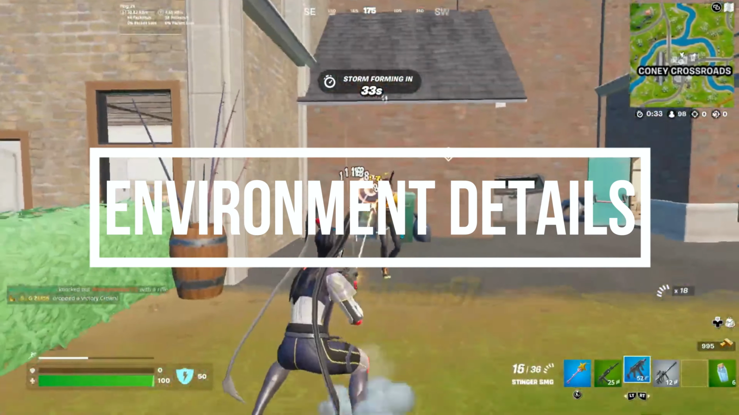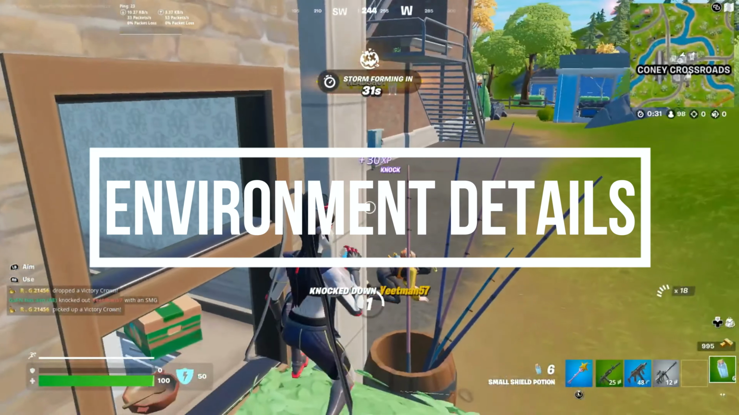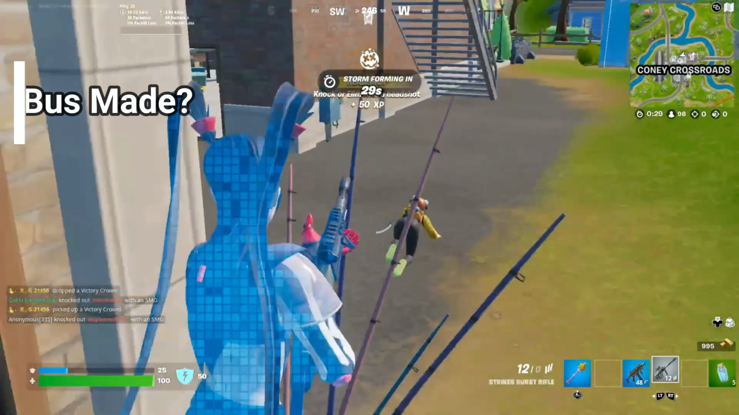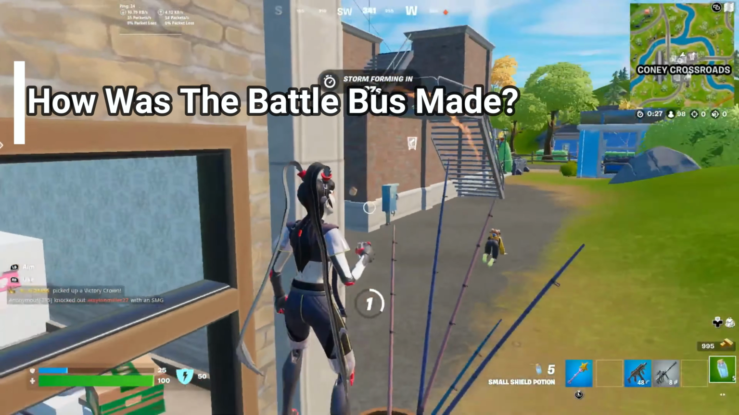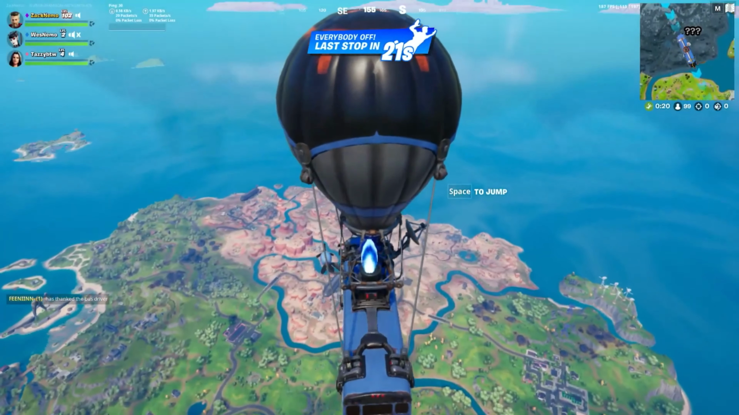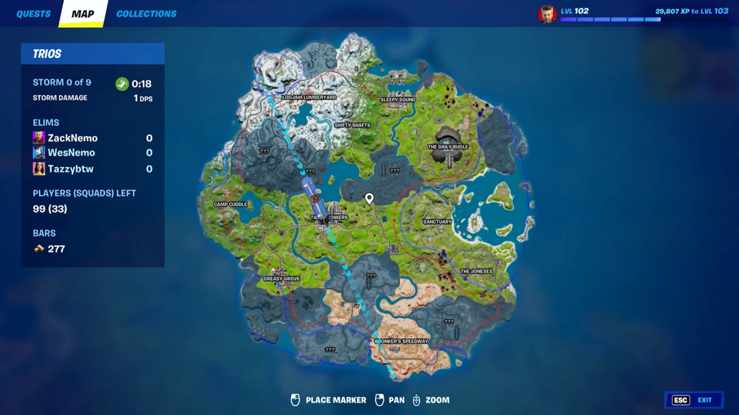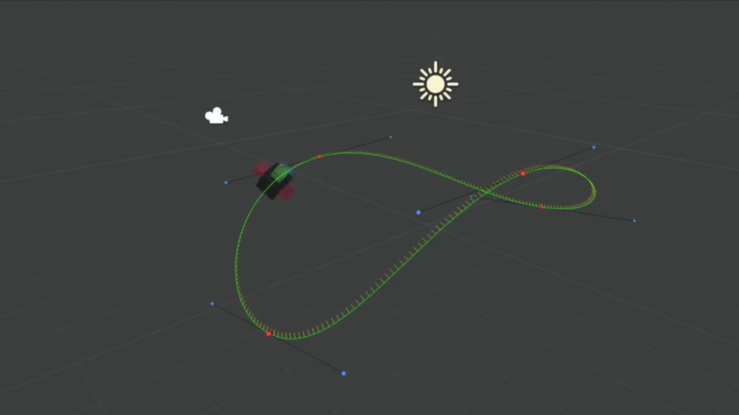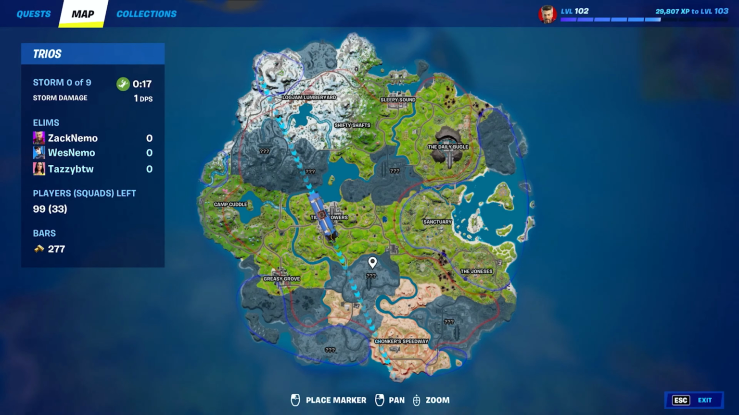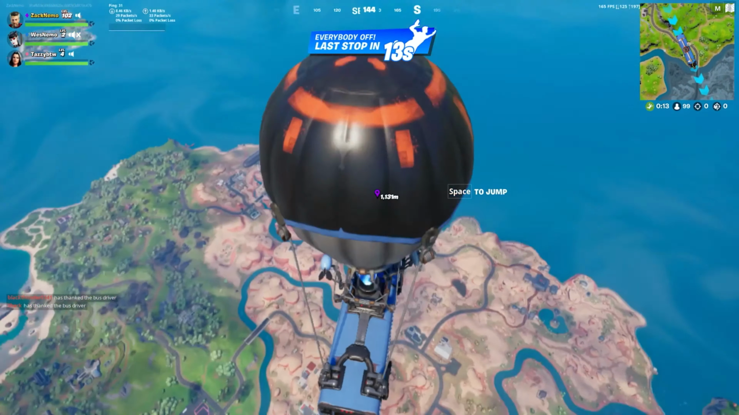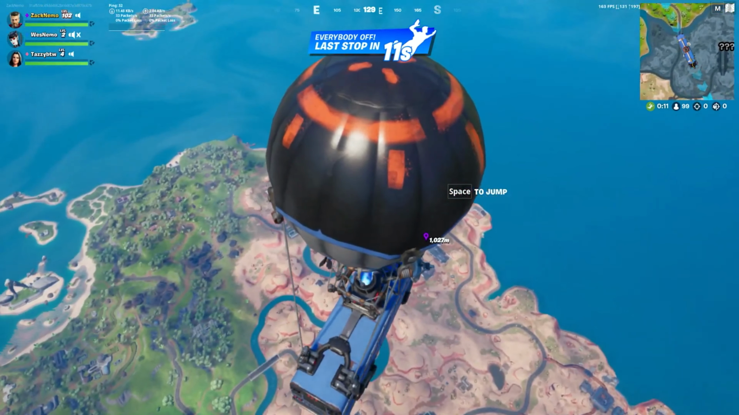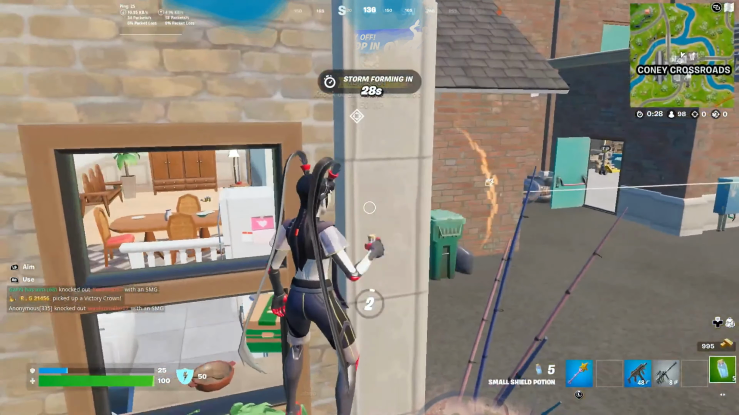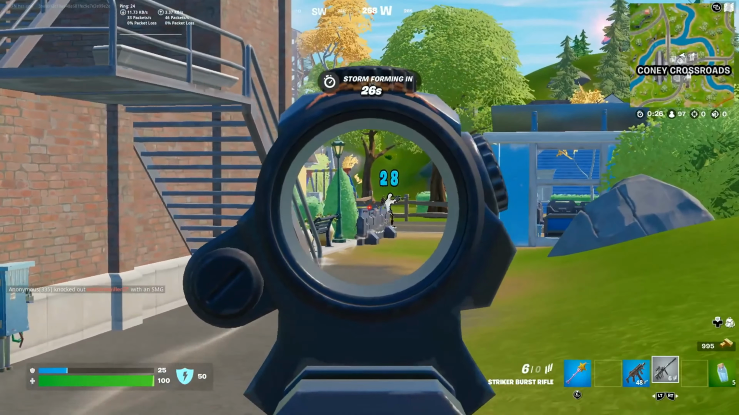Alright, let's take a look at some of the new things added to the environments this season. Alright, so the way that the battle bus was made is they get their model, right, and they put it across a track. And that track continuously goes on until it eventually hits a hitbox and deletes itself. It's also paired with a seamless animation, that little rocking gesture you keep seeing.